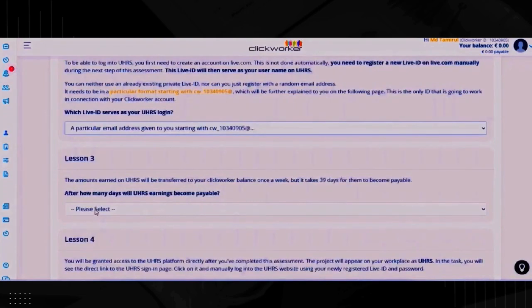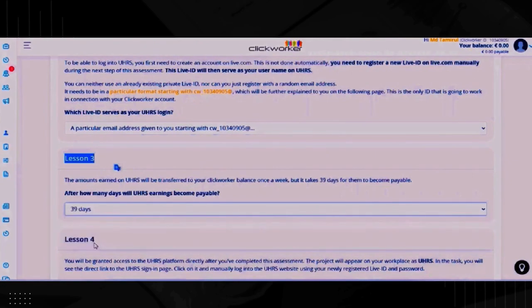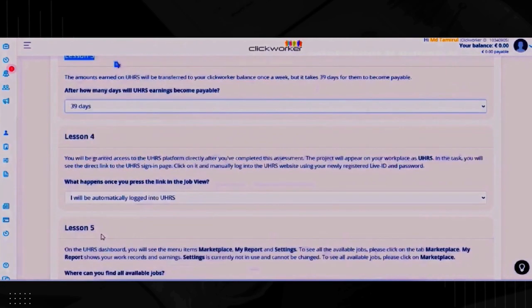39 days. And lesson four, you'll be granted access to the UHRS platform directly after you've completed this assessment. The project will appear on your workplace as UHRS. In the task, you'll see the direct link to the UHRS sign-in page. Click on it manually. Log into the UHRS website using your newly registered live ID and password.